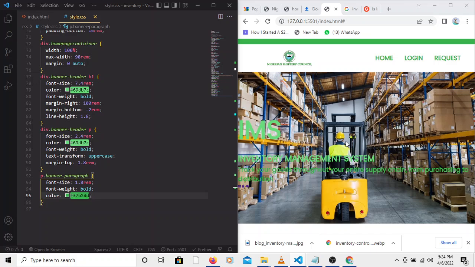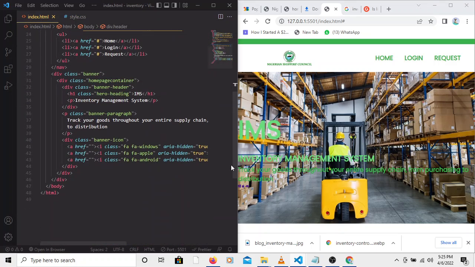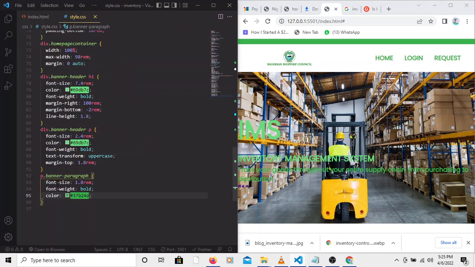So we'll also design the icons, because the icons are showing already. So these are the icons. So let's go back to our HTML and see what we named the icon. So we gave it a class of banner icon. So what we are going to do right now is to design the icon. So we're gonna say div.banner-icon. We are designing it.